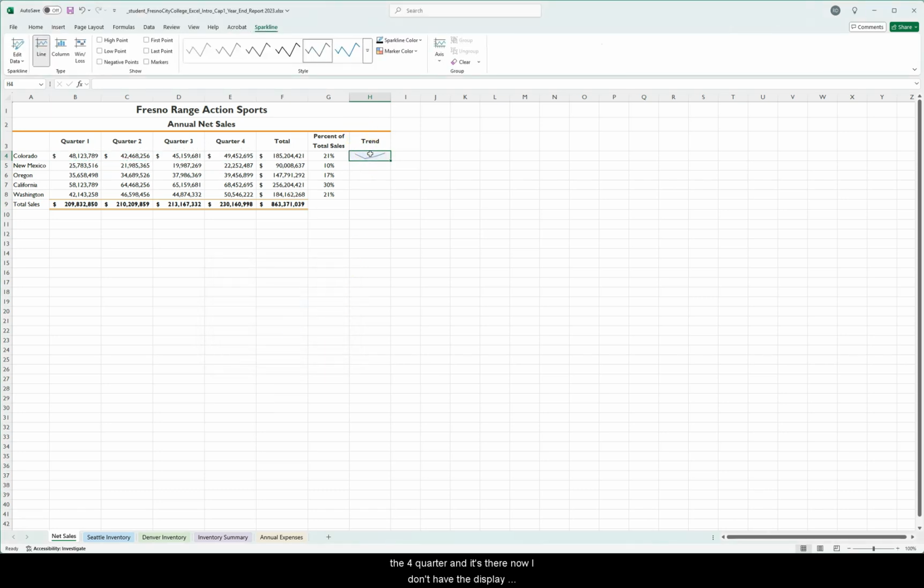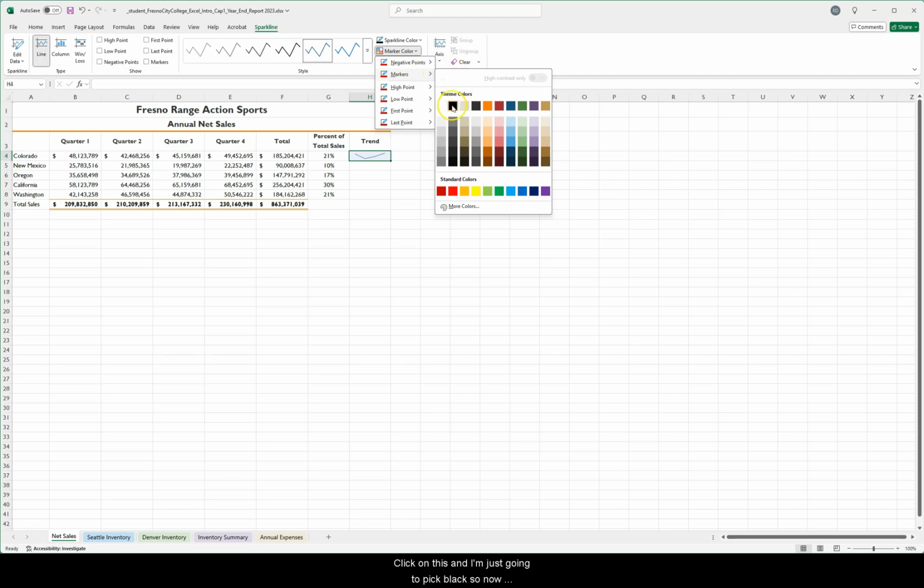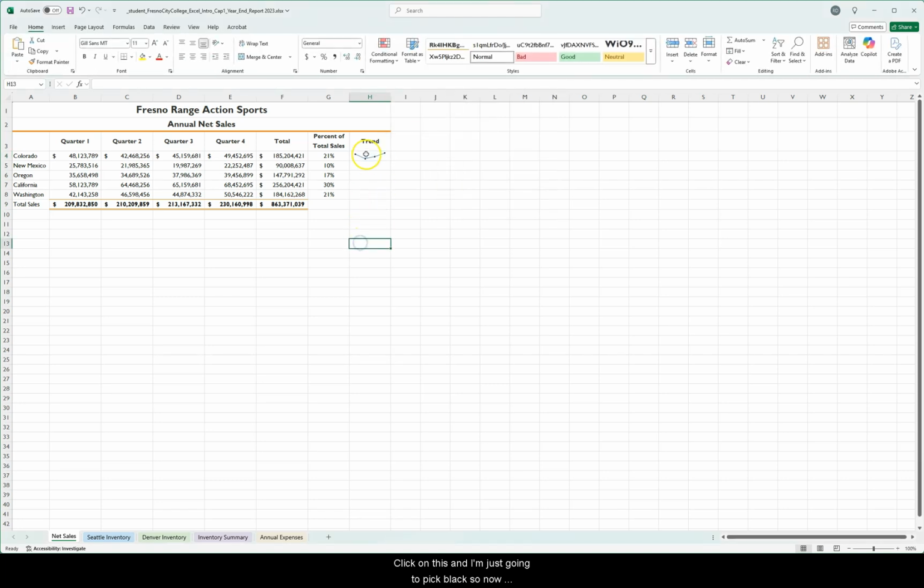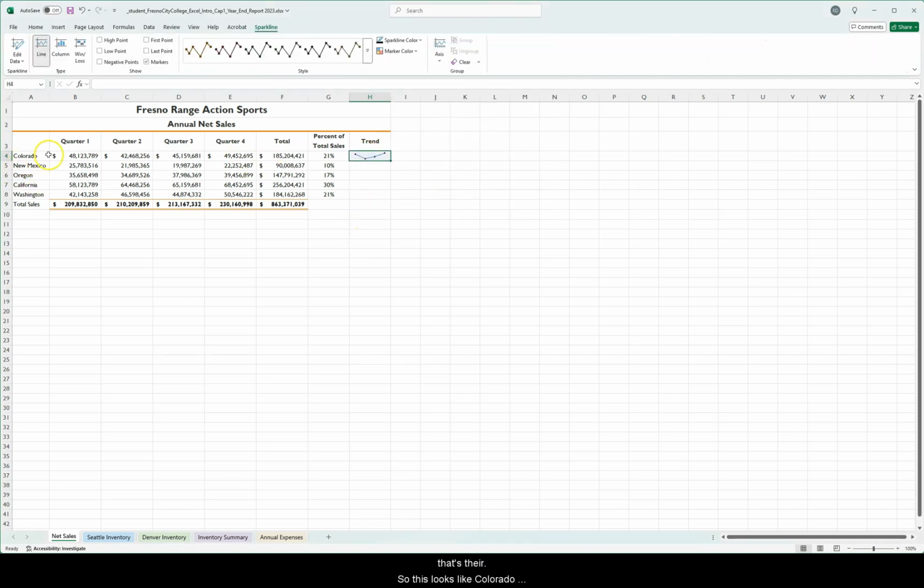Now, is it display markers? I don't have markers. So markers, click on this, and I'm just going to pick black. So now that's there. So this looks like Colorado dips and goes back up, goes from 48,000 down to 45, back up to 49. So that trend looks right.